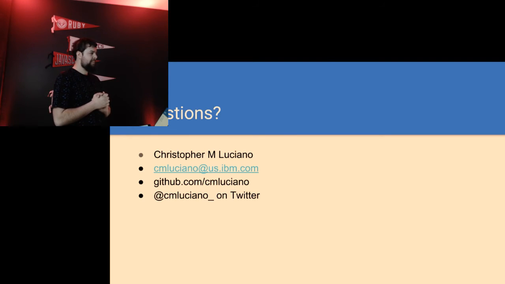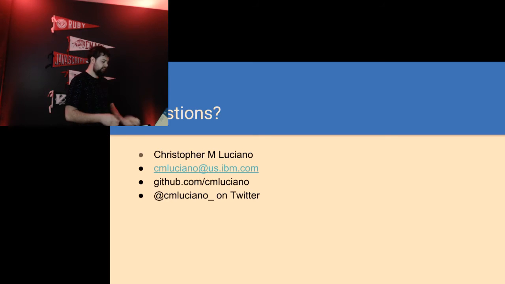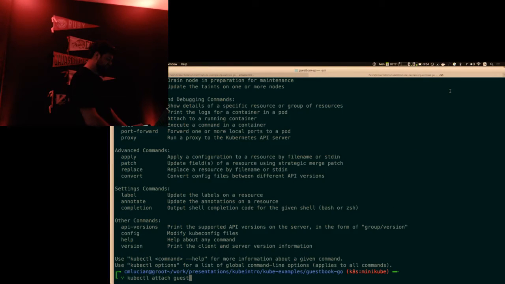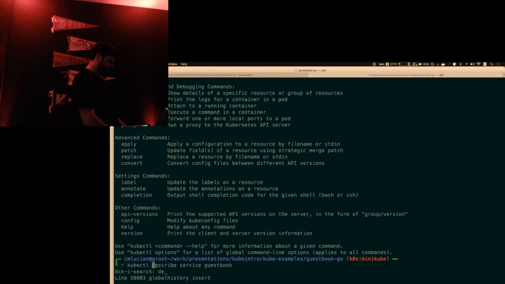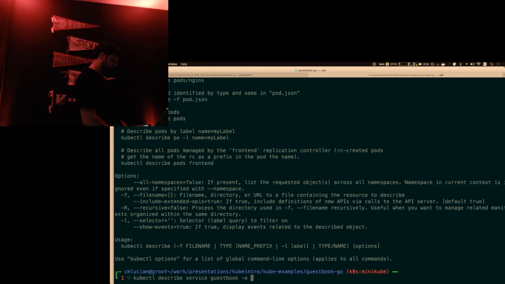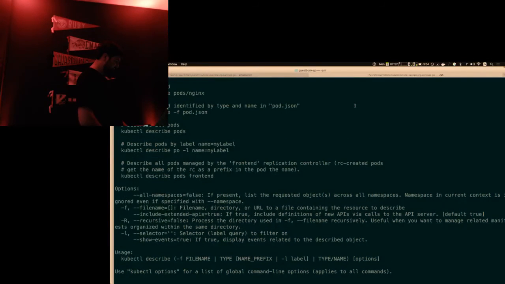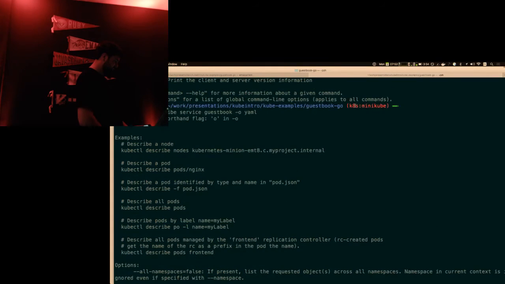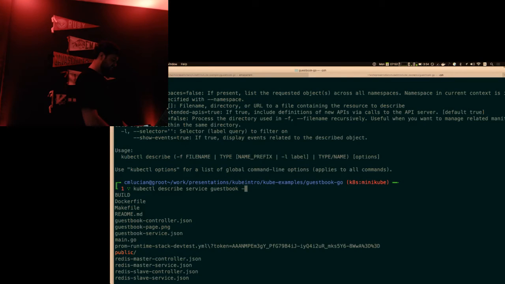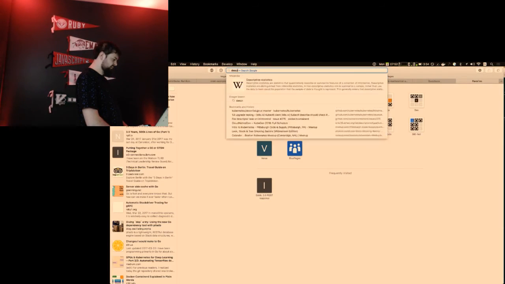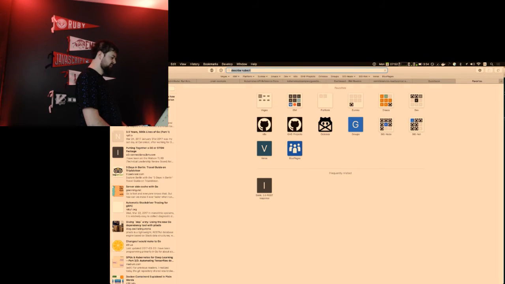Is there an easy way to, let's say I manually set up some services and some pods, is there an easy way to export that into JSON or anything like that? Yes, this is building on that describe command. So I pass dash o, output, and then I want it to be in YAML format.